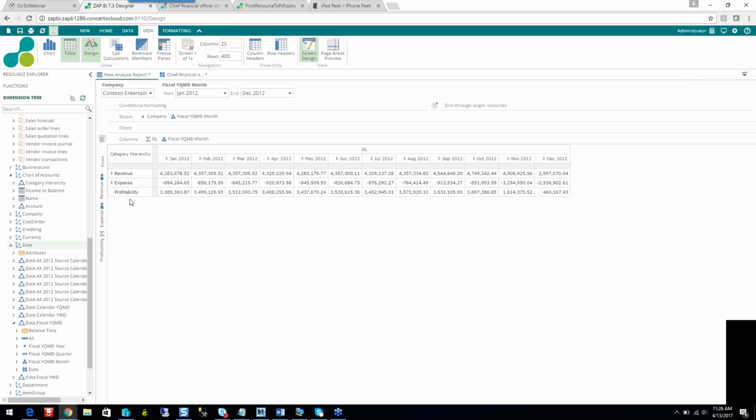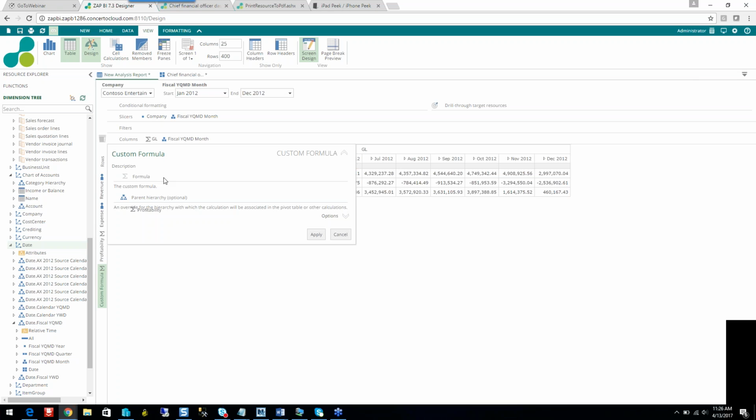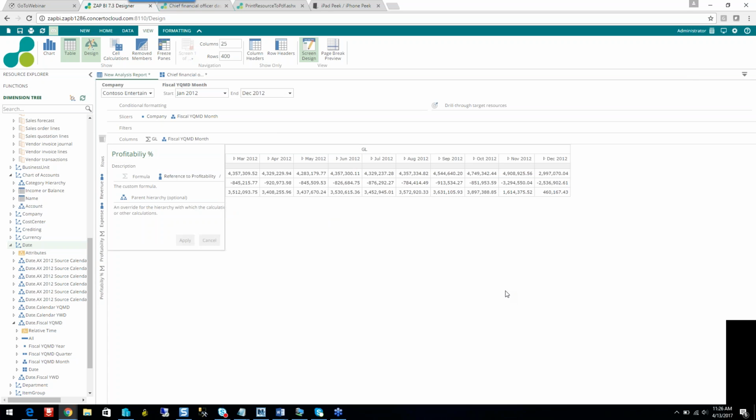Now I'm missing one more value as well. I'm missing a profitability percentage, which gives me profitability as a percentage of revenue. So I just want to do another formula here. Drag on my previously created profitability calculation and do a quick divide by the revenue figure. So that gives me profitability percentage. Apply. Now the straight up calculation gives me a ratio.